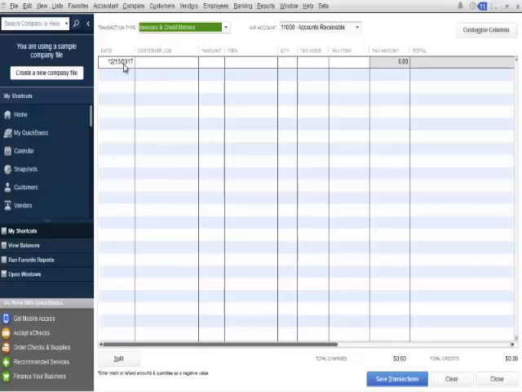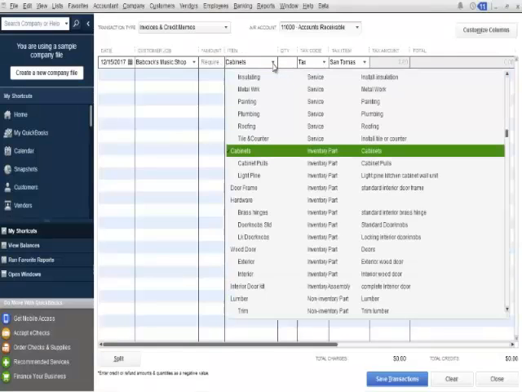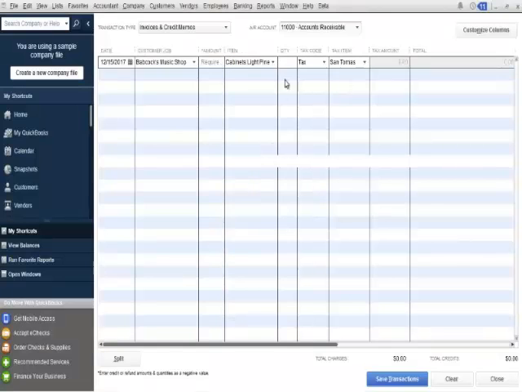I'll fill out the lines of the Batch Enter Transactions. For line 1, I'll enter 12/15/2017. For customer job, Babcock's Music Shop. The item is Cabinets Light Pine, the quantity is 1, and the amount, tax code, and tax item will autofill.